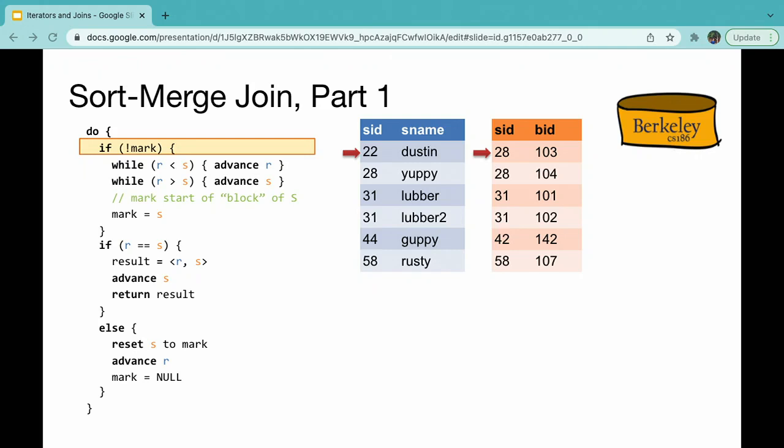Okay. I want to point out something. Notice that it's sorted on SID. So, if I have a pointer to a current record on both R and S, let's say R's record has an SID of 22 in this case, and S's record has an SID of 28. Now you know that this table is sorted in descending order on SID. Do I actually need to read in all of S to figure out that there's no match for the record in R?